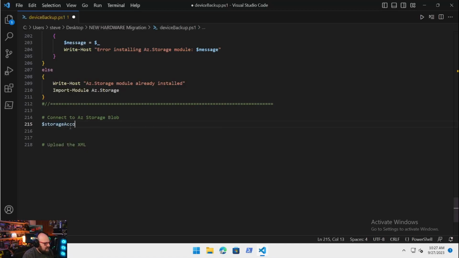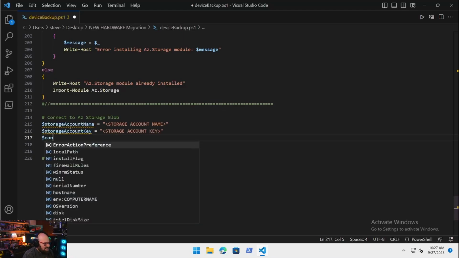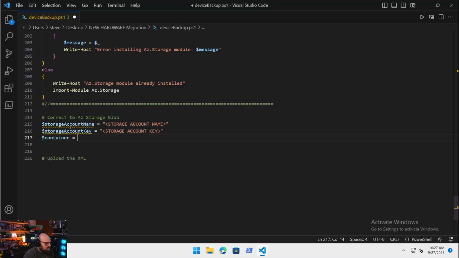So we need the storage account name, which we'll cover. It's basically from your blob storage. It has a name. Storage account key. This is the credential to get in. It's a GUID. And then we need the container. So we're just going to call our container migration. We can change that later. There's a future version where we actually dynamically name the container. We'll get to that later.